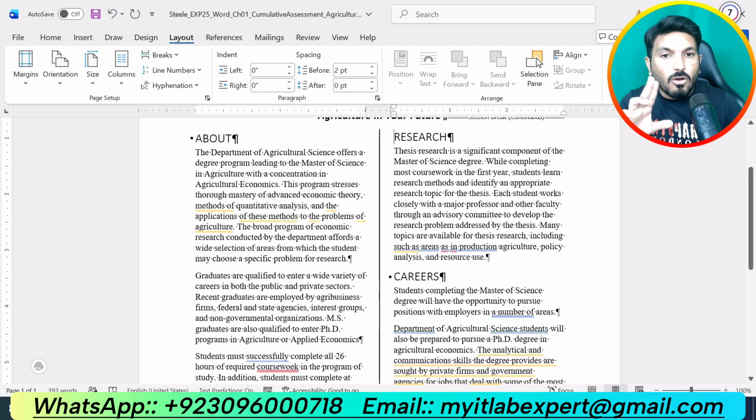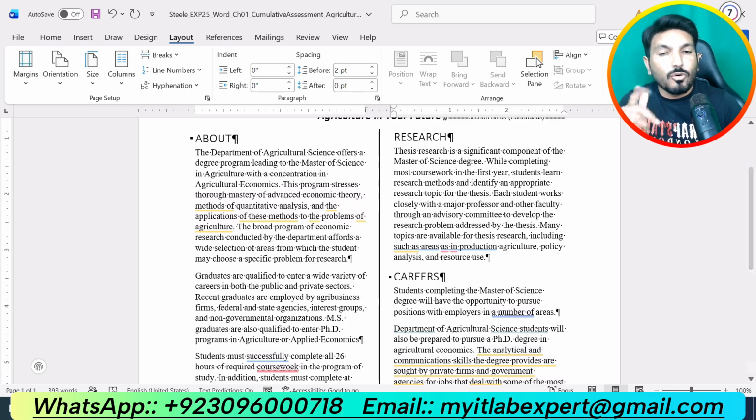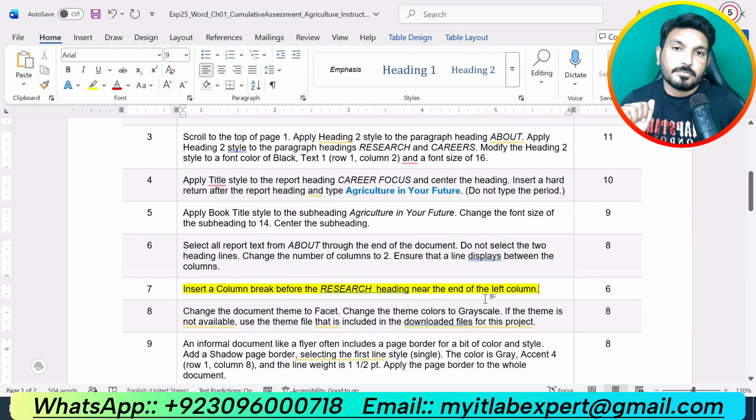So now you can see all the text for the research heading and after this paragraph has been moved to the right column, because we have inserted a column break before this heading. That is all about step number 7. So we have solved 7 steps.